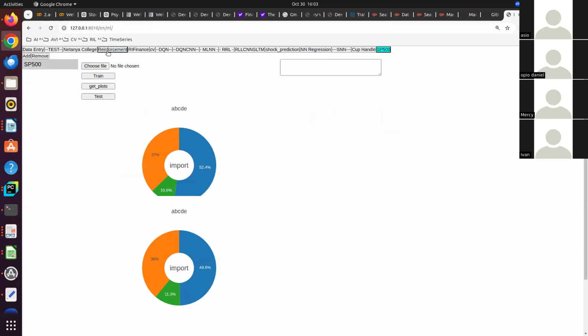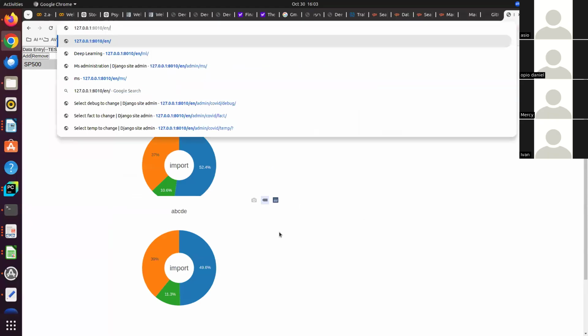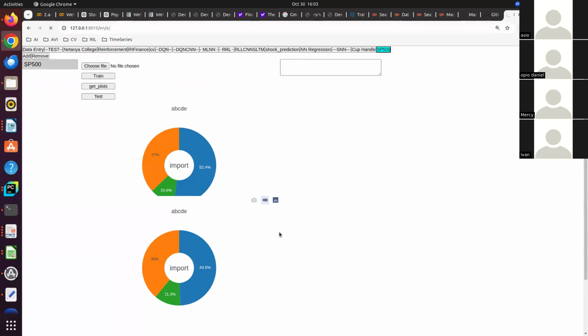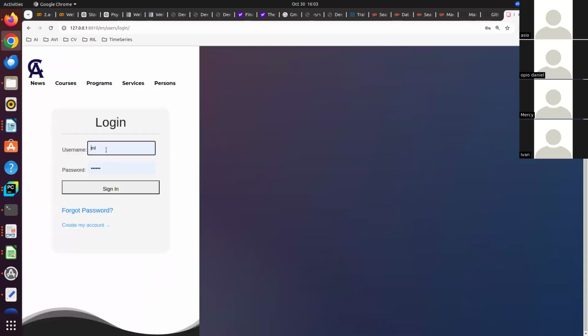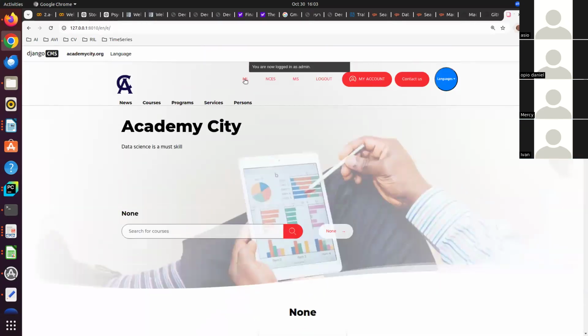And I didn't log in. What happened here? I'm not logged in. I think I'm not logged in correctly. Bear with me a second. Yeah, I'm not logged in. Apollo was testing. Okay, I'm logged in the right way.